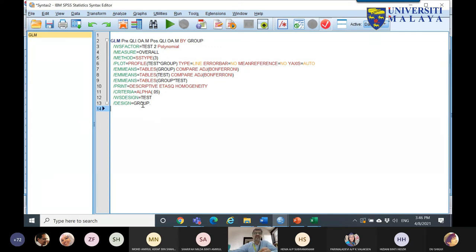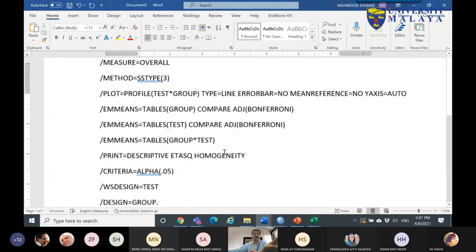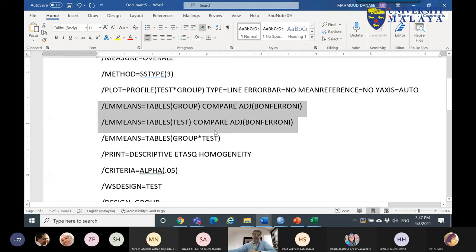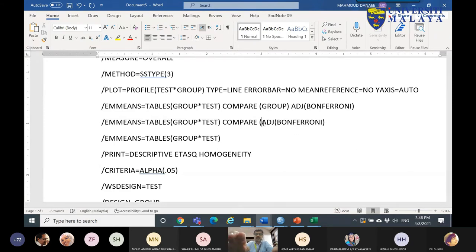So when I click on syntax, as it can be seen here, there are two lines. Let me copy this syntax in a Word file and make it bigger. So these two lines, let's translate them. It shows that we need a table comparing groups by Bonferroni. So this is comparing between control and intervention. And this is comparing table between test one and test two by Bonferroni. So now what I need to do, I copy this part in interaction and paste it instead of group here and instead of test here. After compare, I open a bracket and then put the groups. And the next line, after compare, I open the bracket and just put the test.